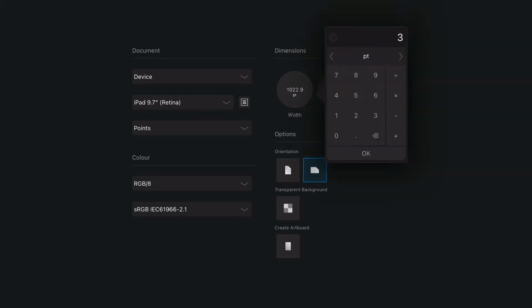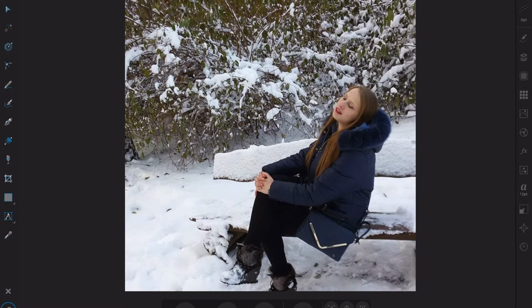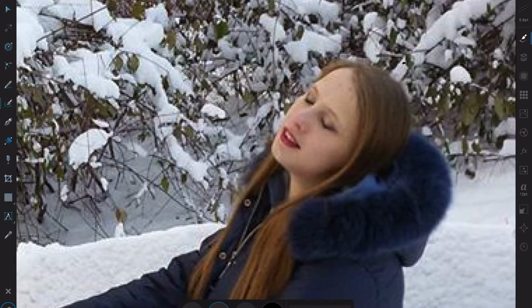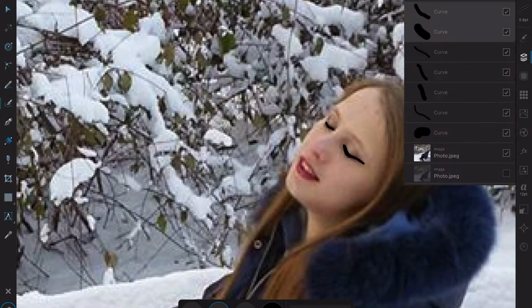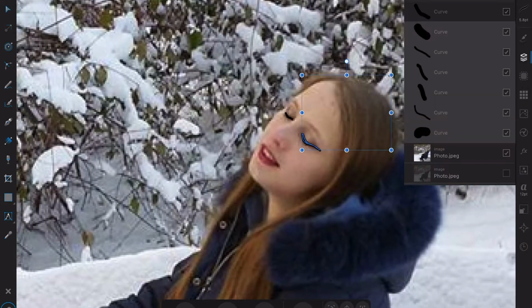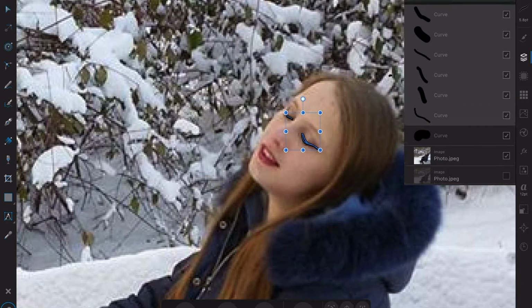First of all, create a canvas. I created a square, each side 3000 pixels, and a transparent background, of course. Then I imported my photo, and to create a beautiful avatar, if you have a face, paint it first, because the most precious thing is your face.